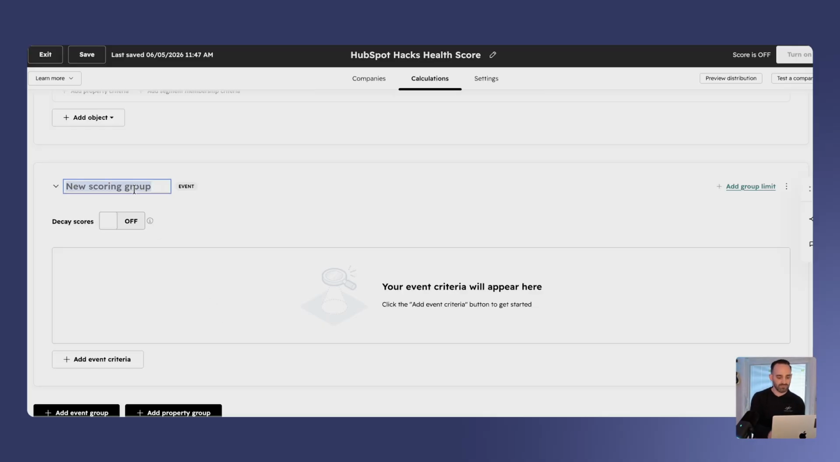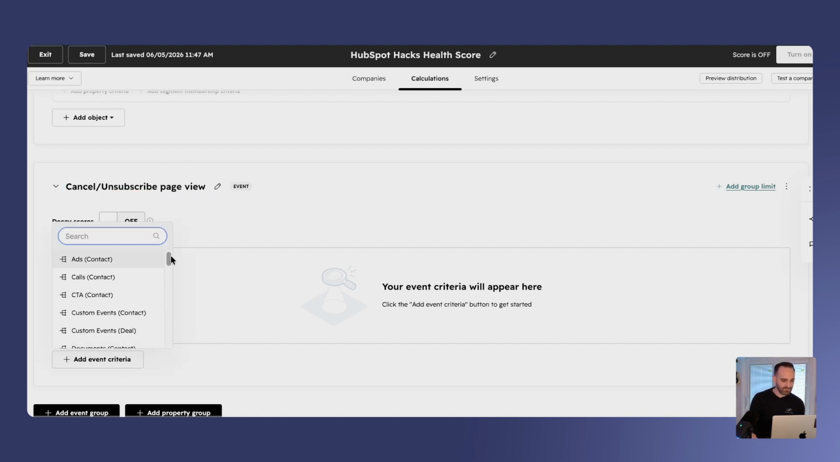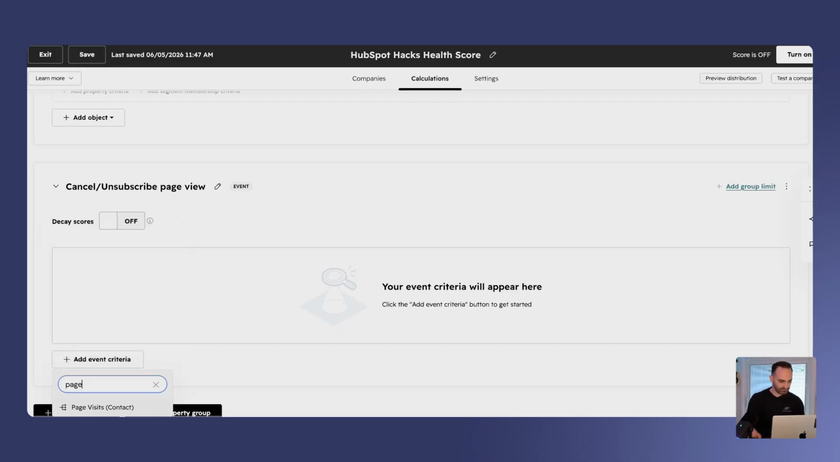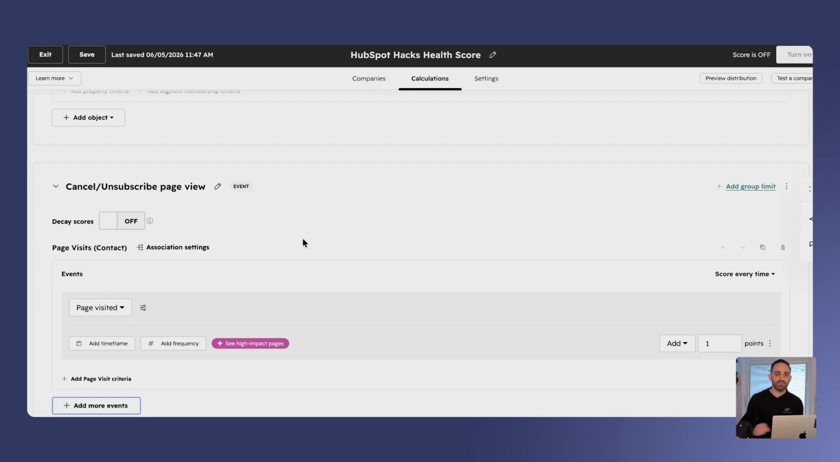So we're going to say cancel/unsubscribe page views, and add event criteria. So you can see you can do basically anything inside of HubSpot in terms of document views, custom events, form fills. But for this, we're going to go down to page views, page visits. Health scores are going to be on a company level, but this page visit here is going to be tracked on a contact level.